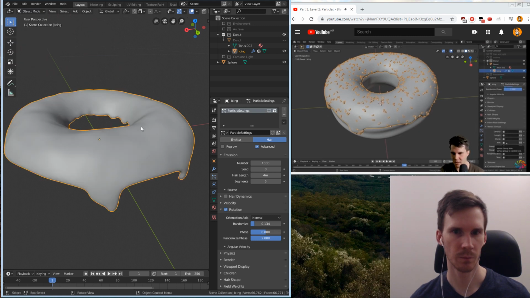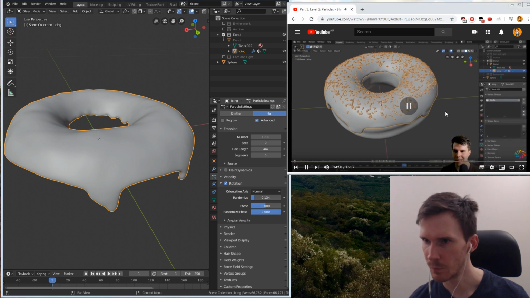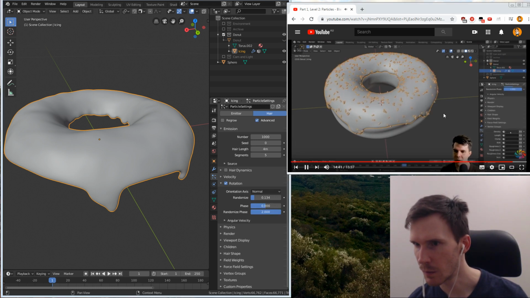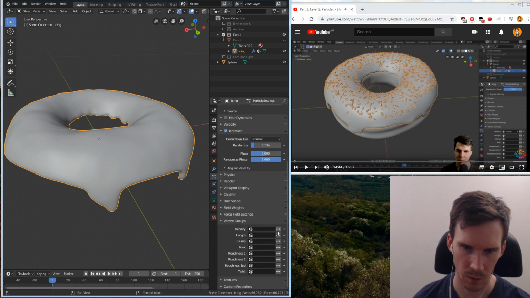So you can choose a whole bunch of different properties that will be controlled by that, but the one we're looking for is density, and it's group. Okay, so vertex groups, density, group.